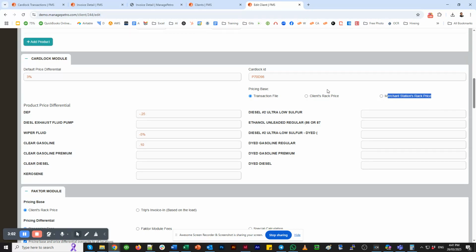Okay, what do we read here? It's saying, for this customer, for example, if they pick up DEF, we give them a 25 cents per gallon or liter discount from whatever it is in the transaction file. For example, for Viper Fluid, we give them a 5% discount from the transaction file pricing. Or if it's clear gasoline, then we add 10 cents per gallon or per liter volume-based on the transaction file pricing. If there are no other numbers, we can pick up the default value of 3% on top of this. That's one of the ways to do that.